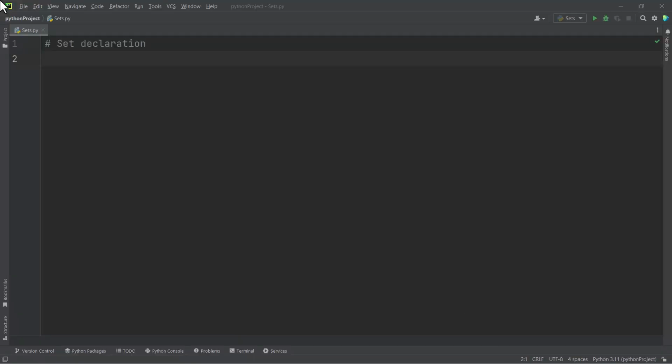Welcome back. Our topic for today is the set data type. Now, sets are a collection of unordered unique items. What do you mean by unordered and unique items?